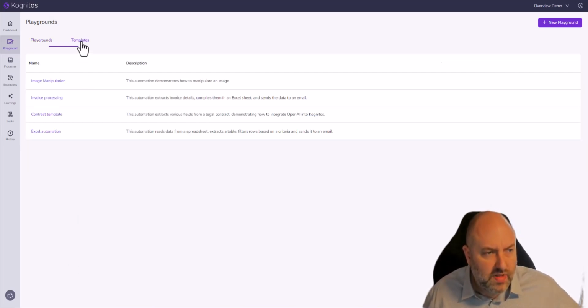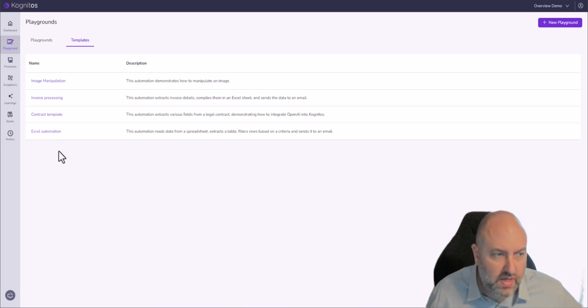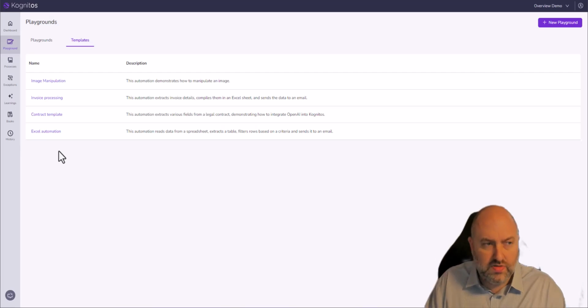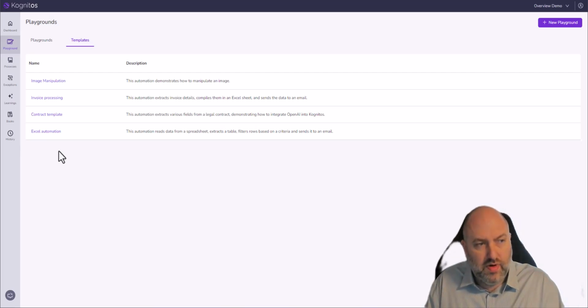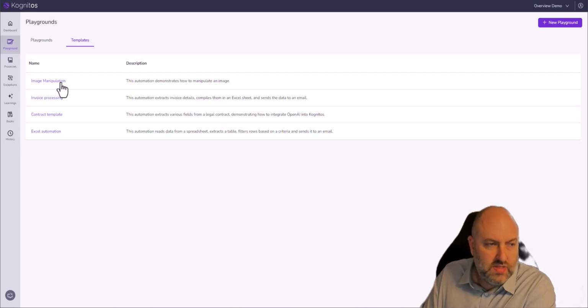So if we go to templates, right now we have 4 templates here that are available to you. Each one of these serves as an example, so that you can get some more understanding of how we do commands within the bounds of Kognitos. And so I'm going to start with this image manipulation one because it is the smallest one.